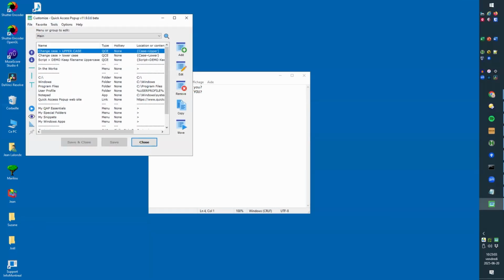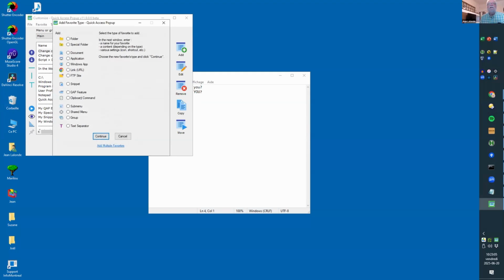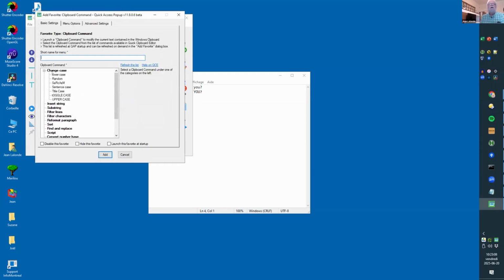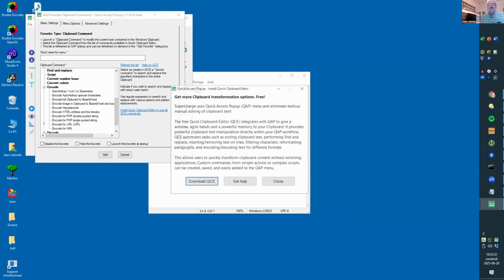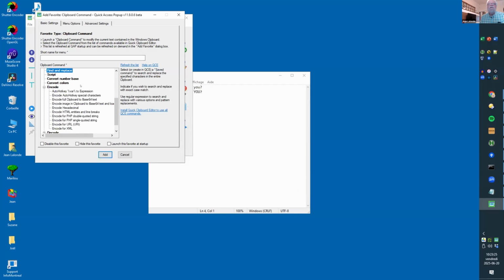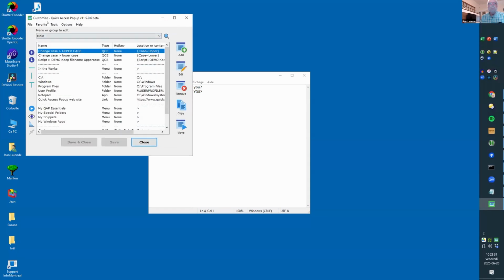So now if I add a QCE command, the only commands available are the change case commands because they don't need to be configured. They can run as is. They are easy to use as is. And also the encode commands that are less often used and the decode commands. But when you select another type here, and now I just restart it.